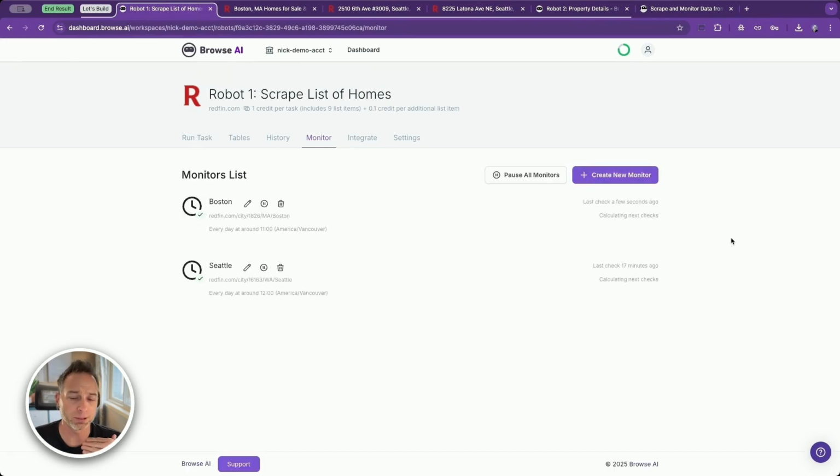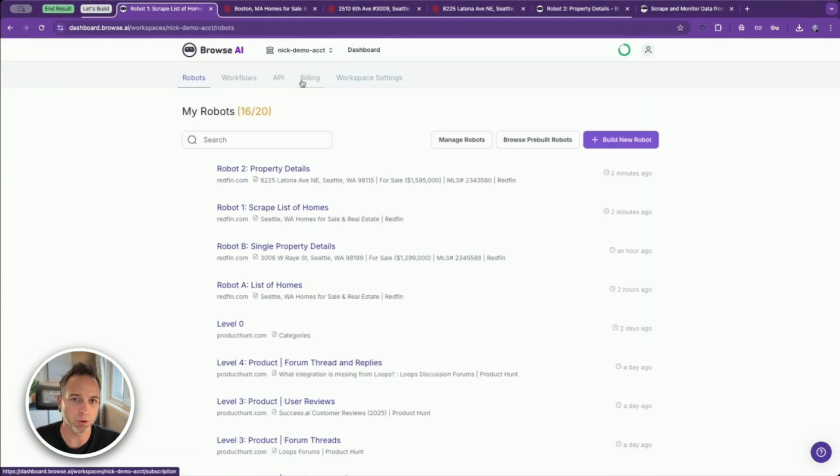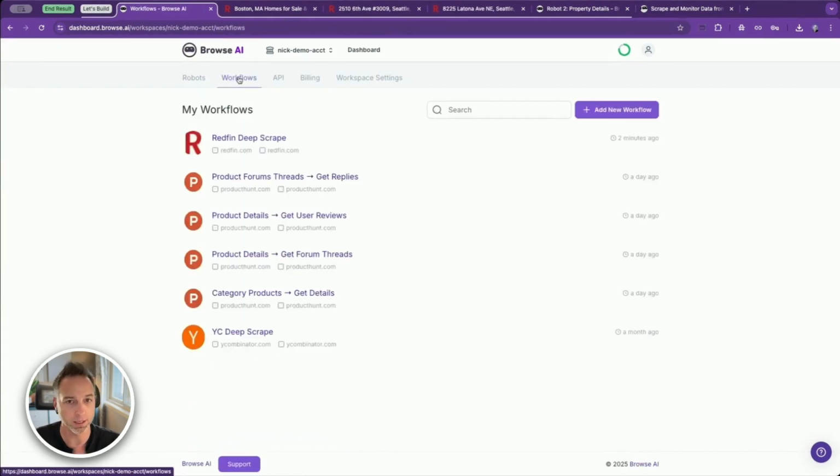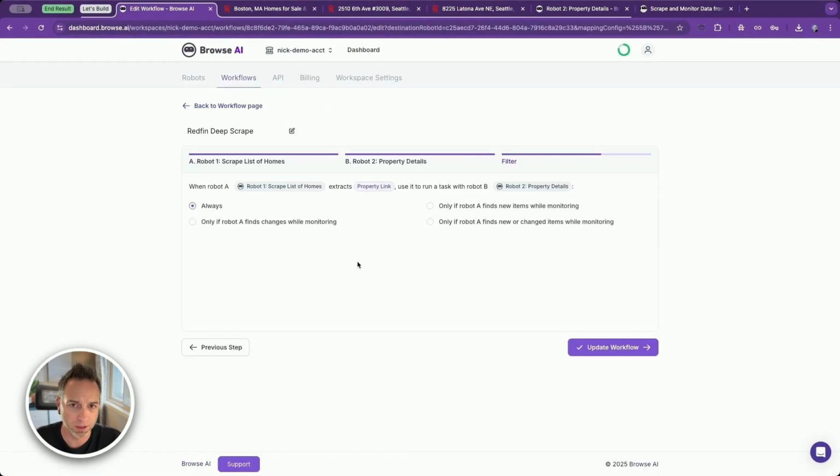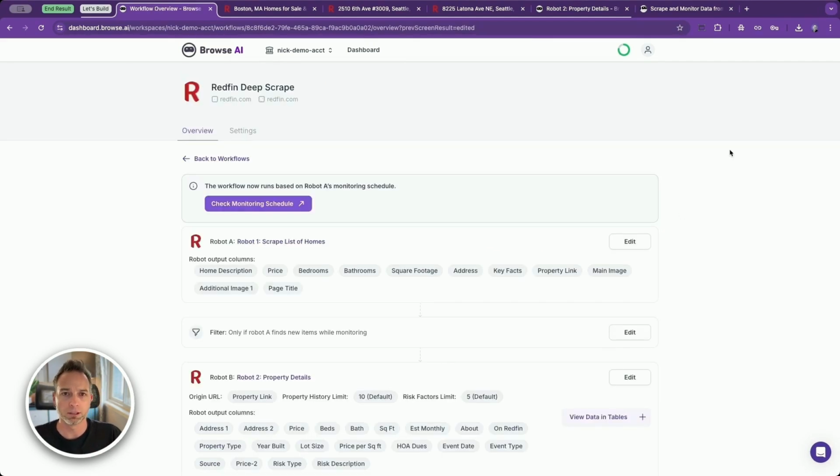So now every day this will automatically check all the listings in Boston and all the listings in Seattle. And because I did select in my workflow to always keep going on to the second robot, it's going to run every time. But I could choose to change it to only if there are new items. So only if there's something new do I want you to go scrape the details. I don't want the details over and over again. Update workflow. So there you have it.